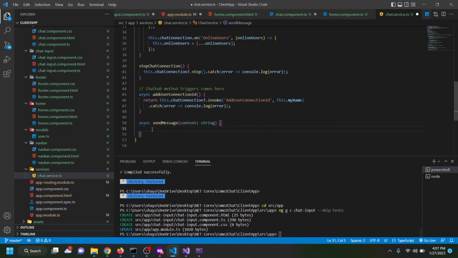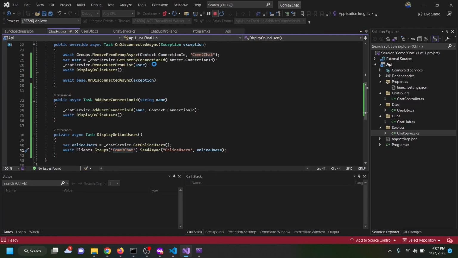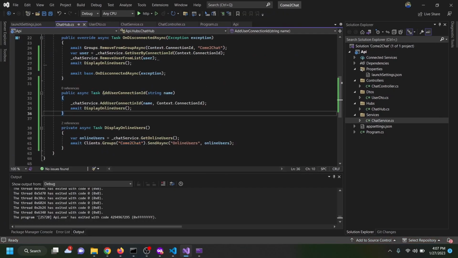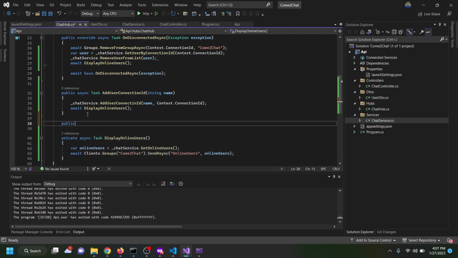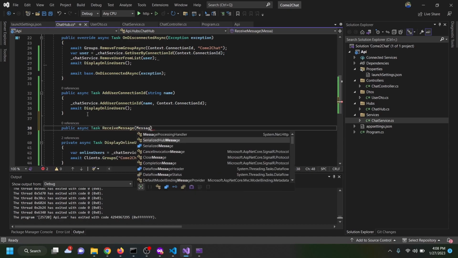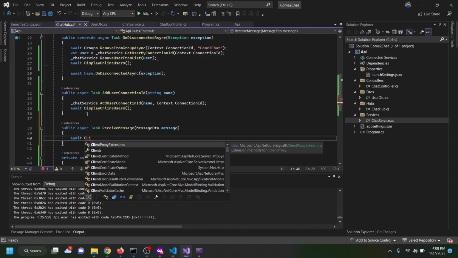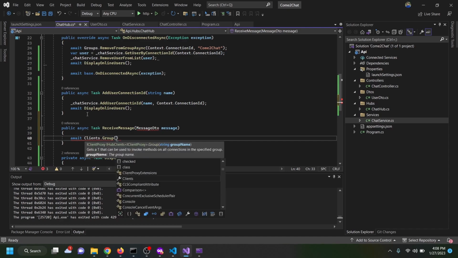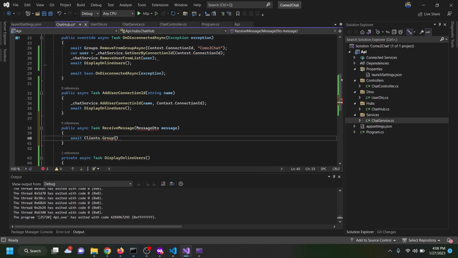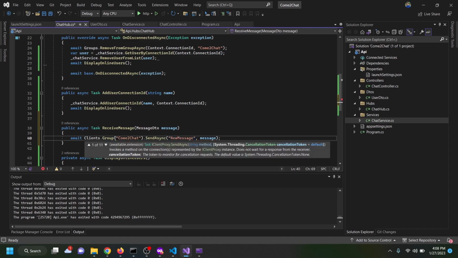And then we have to call a method inside our ChatHub service. So I don't have that at the moment. So I'm going to create my method inside my ChatHub. So just underneath AddUserConnectionId, I'm going to have public async Task, and then ReceiveMessage. Then I'm going to receive a MessageDto, and the name is message. And then we are going to await Clients.Group, then the name of the group is come-to-chat. So I copy that and I put it in here. Then SendAsync. Then we are going to trigger a function inside Angular, and the name of that is newMessage. And we put a comma and we pass a message.